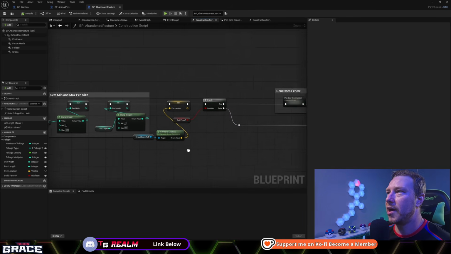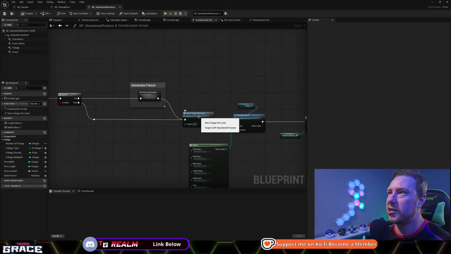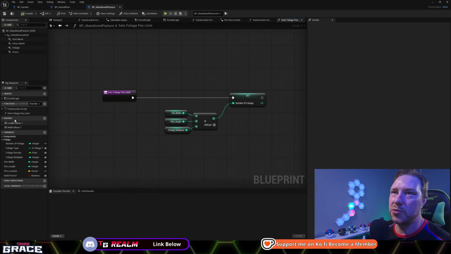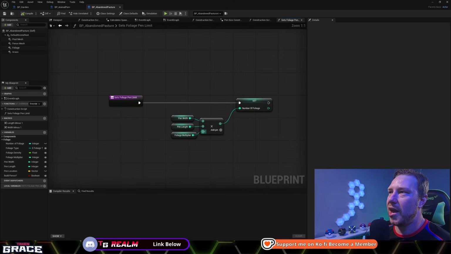We are going to go to set foliage pen limit, which is the function we made over here. This is where we set the number of foliage we have in here. I think you guys had this as 3. If I disconnect this, this literally says 3 right now, I think, for you guys.